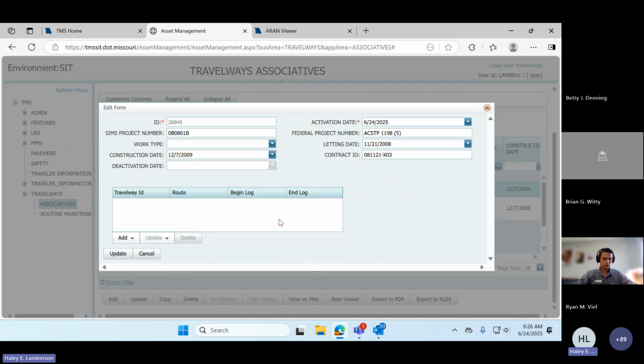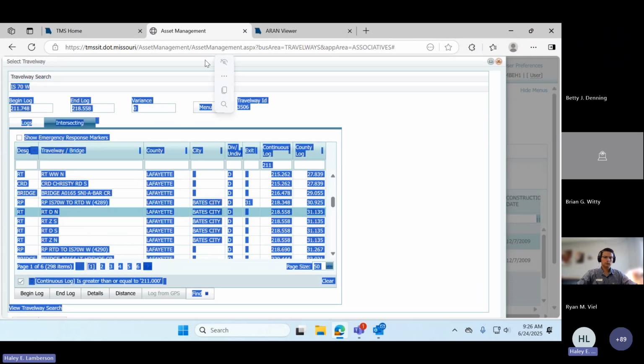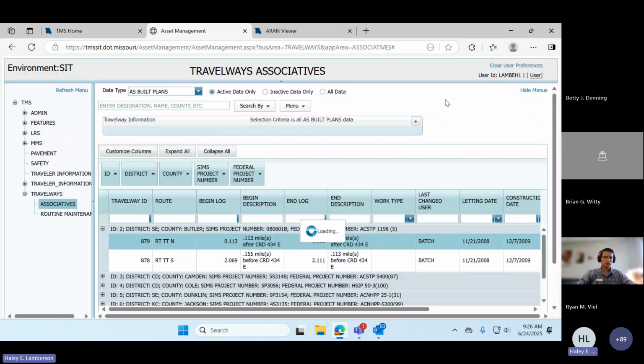It also looks like it doesn't have any log miles. If you need to add or change those, you can do the same thing where you pull it up, enter your log miles, and then you can save it. Copy is just an easy way to avoid having to re-enter everything if most things are going to stay the same.